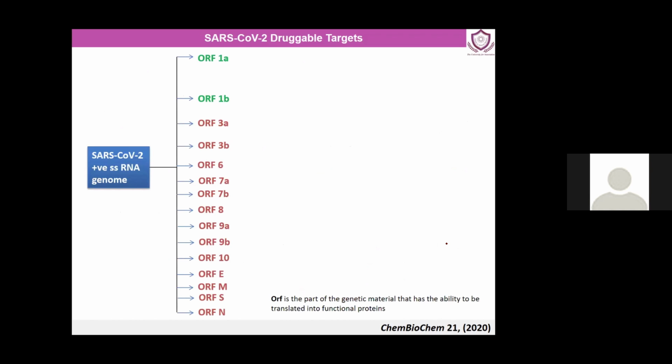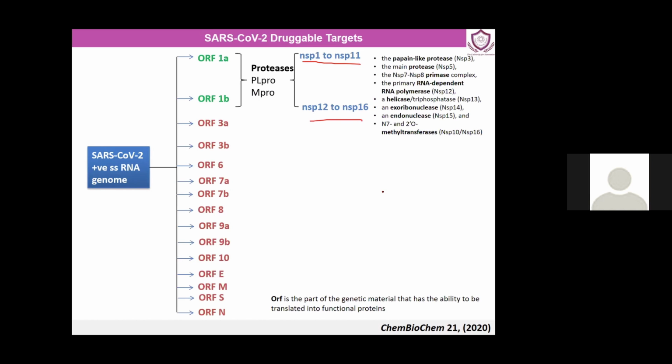If you see the proteins which are the druggable targets, there are around 15 ORFs, and out of these, ORF1a and 1b are the longest polypeptides, which are broken into functional polypeptides, NSP1 to NSP11 and NSP12 to NSP16, by two proteases. One is the papain-like protease and the other is Mpro, also famously known as chymotrypsin-like or 3C-like protease. Then there are a lot of other ORFs which are important for the structural proteins S, M, and E. And as I told you earlier, the important targets are RNA-dependent RNA polymerase, spike protein, papain-like protease, main protease, and then there are other kinds of proteins also.